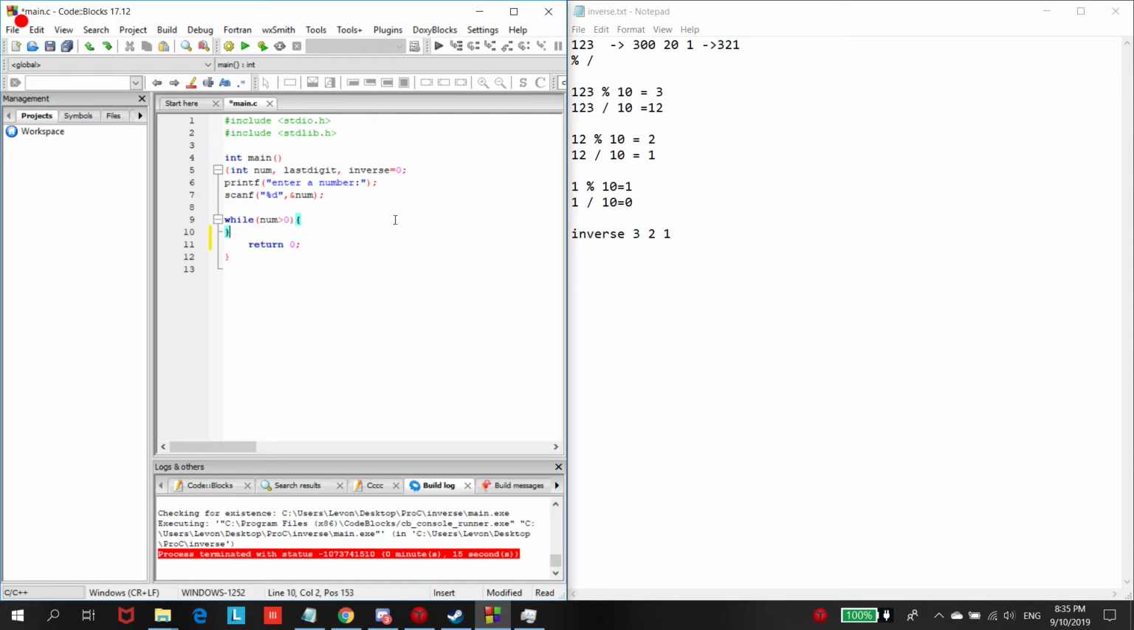Here we started our while loop, and it's going to run while the number is more than 0. Inside the while loop, we're going to get a digit, which is first going to be 3, then 2, then 1, and we will add it to the inverse and multiply it by 10. So first we'll get a 30, then we will get rid of the 3, so we'll have a 12. In the next loop, we will have a 2.